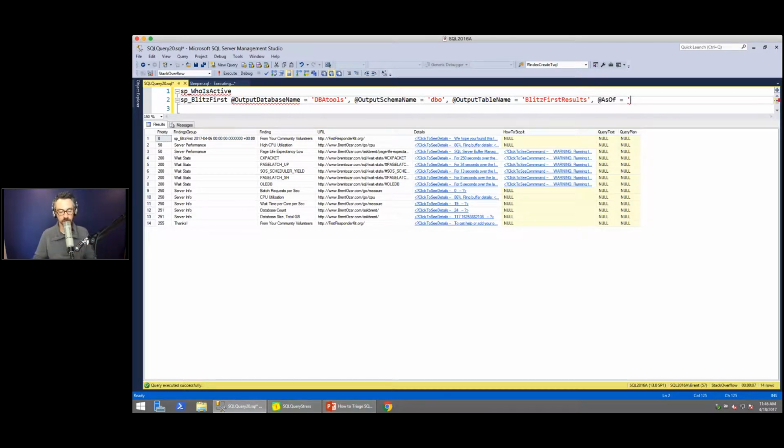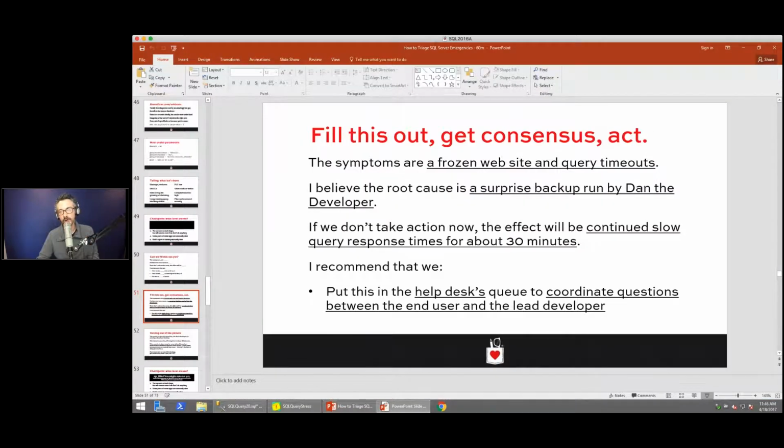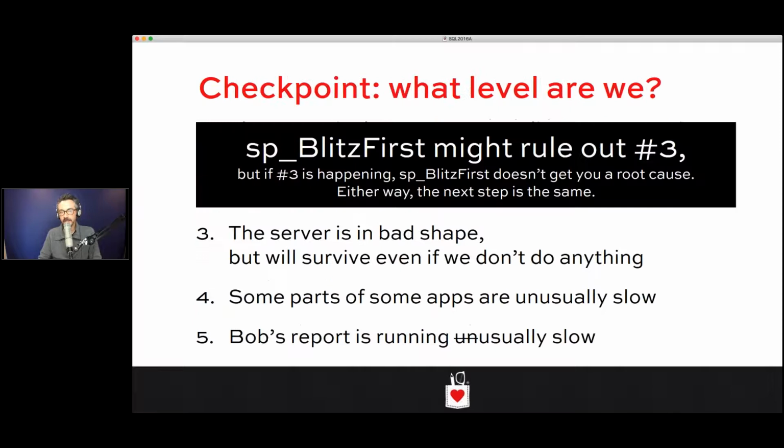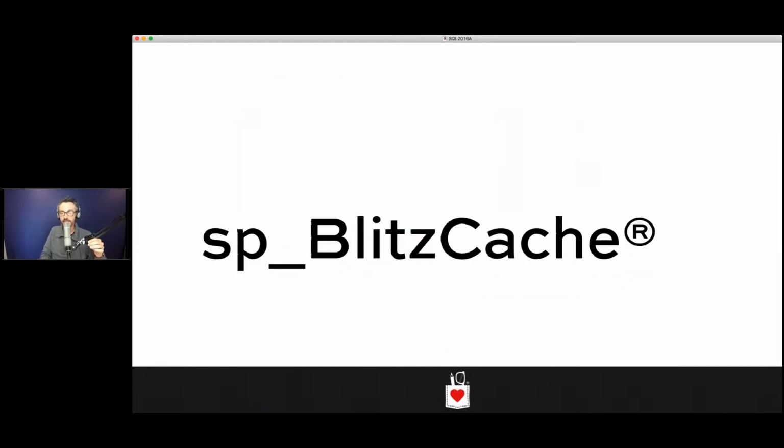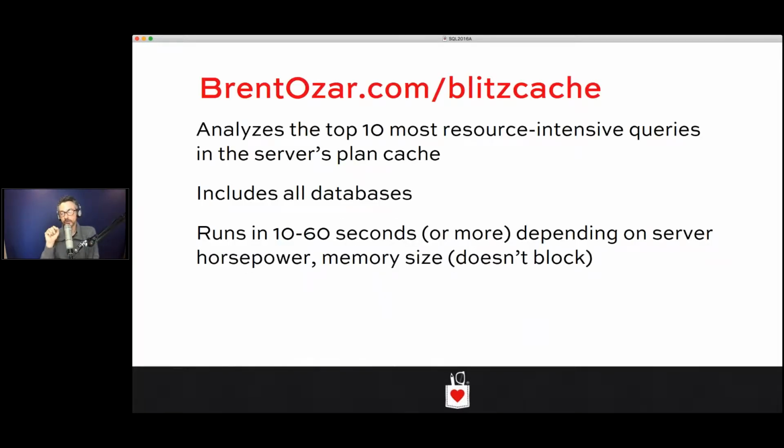Check out the documentation on SP Blitz First if you want to kind of roll your own wait stats chronology over time. So that SP Blitz First typically gets me past around level 3. At this point, I know that the entire server's probably okay. If SP Blitz First didn't return any big rampant warnings, then the next level down is SP Blitz Cache. SP Blitz Cache looks at your plan cache to see what have been the most resource-intensive queries lately. Your SQL Server doesn't even have to be under load. You can go back and just see over the last, say, day, what have been my most expensive queries.